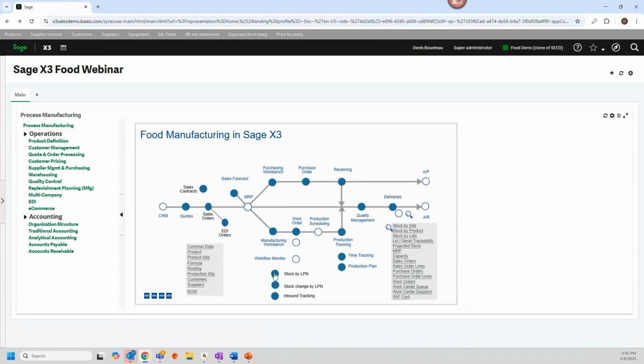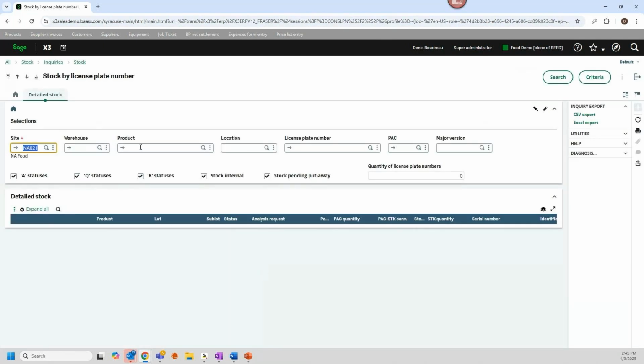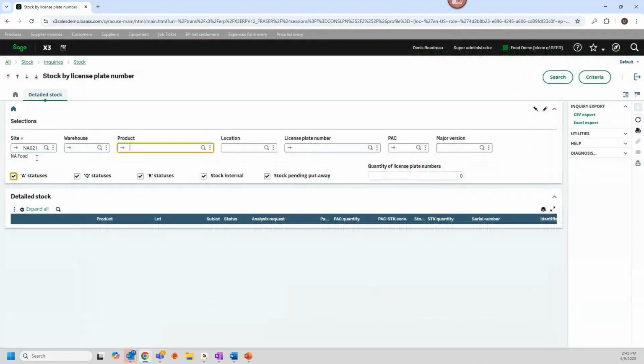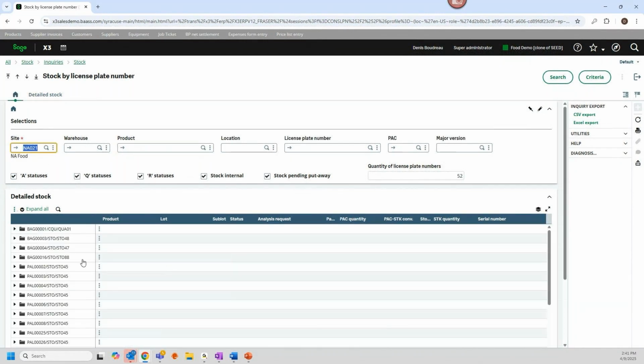So if you look at the stock by LPN, for instance, picture this: if I had a handheld in my hand, I would have an LPN, like a pallet label. I go in, I scan the pallet label. Let's just pick this site and I'll do a search. So what I'm doing here is these are all pallets, LPNs that exist for this site NE21.